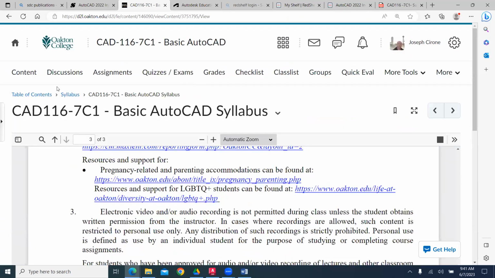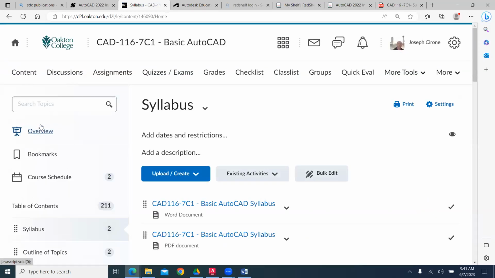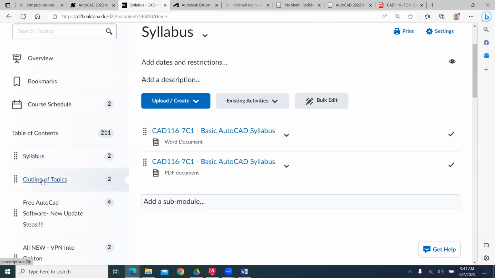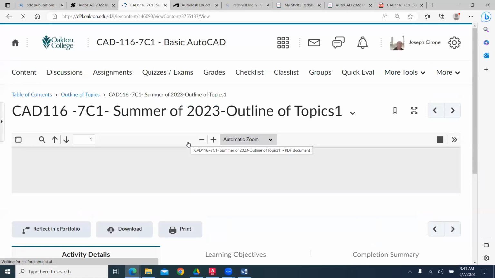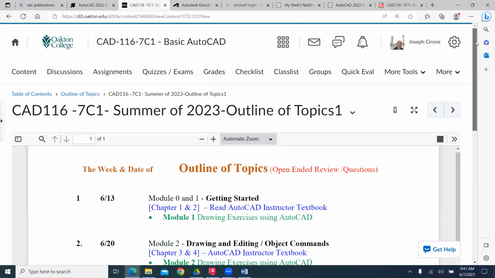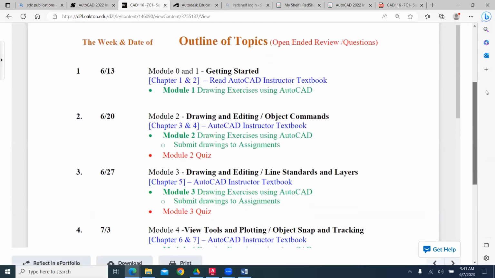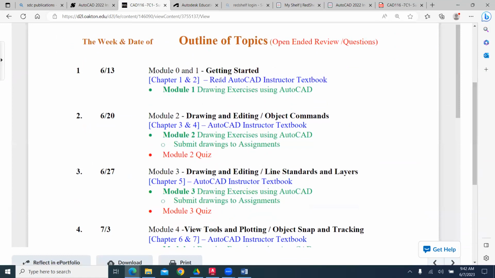If we go to the content section and we look at our outline of topics, here's what we're talking about, color coding the course, where the readings are in blue and the assignments are in green. And so we'll start next week. You're welcome to get started early but we're going to stick to this outline of topics.